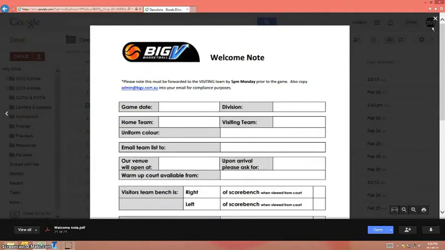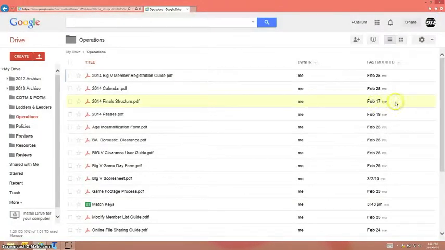This form includes the date of the game, the divisions of the teams involved, the uniform colour as nominated by the home team, venue information and game day information. This form is to ensure that the visiting team are aware of all details regarding games at your venue.